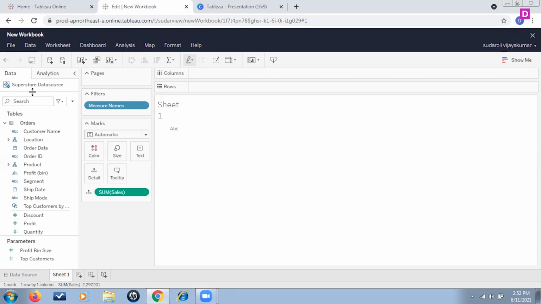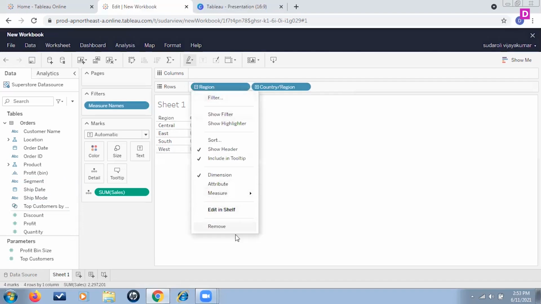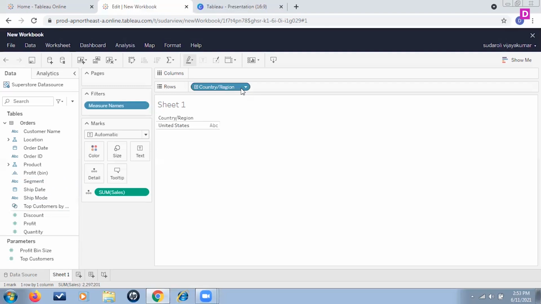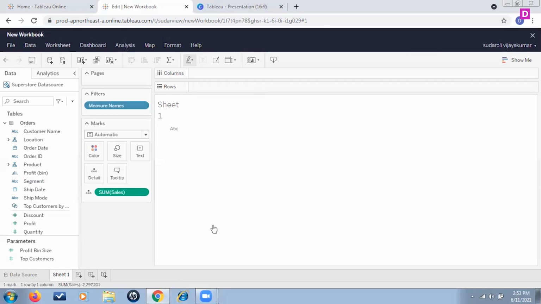Okay. So for that, let me just put in the rows. Maybe I will just put my categories here. This is a region wise category. Okay, let me just remove this. I just wanted to add in my category of the products. So let me just put the products here, which is a category.